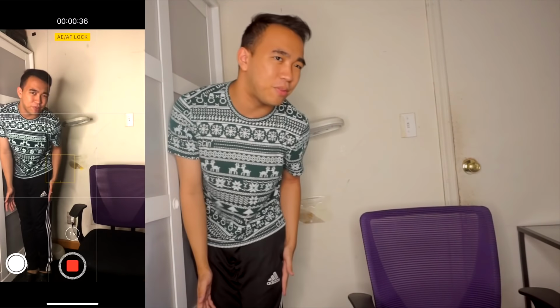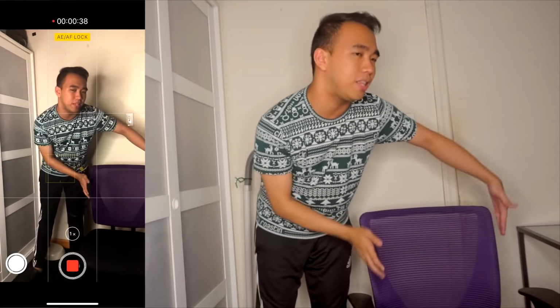And again, we're gonna be recording this in the slow-mo option just like that. And before you start recording, make sure that you hold down on your screen just like that to lock the brightness and also the focus of the camera so it doesn't move around while you are recording. Okay, so for my camera right there, you could see that I separated myself into the first half of the video, and the other half will be the dog landing in this chair. So let's do this.